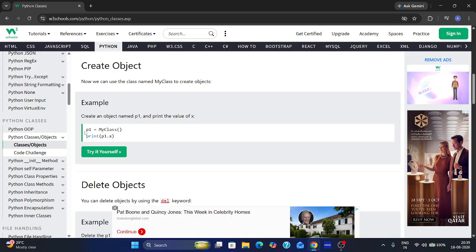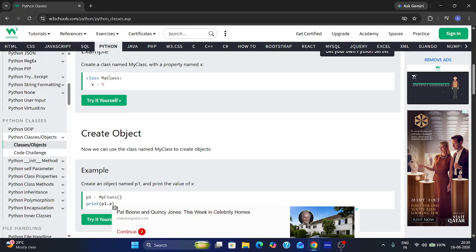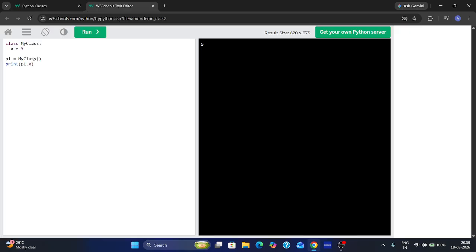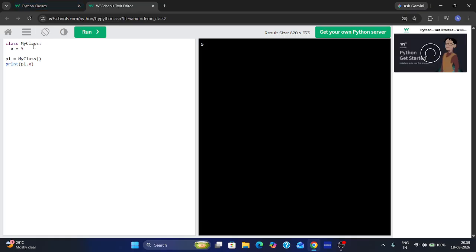First of all, we are creating an object P1. We are inheriting the class name from the above class. Class name is my class. And printing the value of X: P1 dot X. So you can see the class, my class, and this object inherits the property of that class. The property in that class, the X value, is 5, so it will print 5 here.